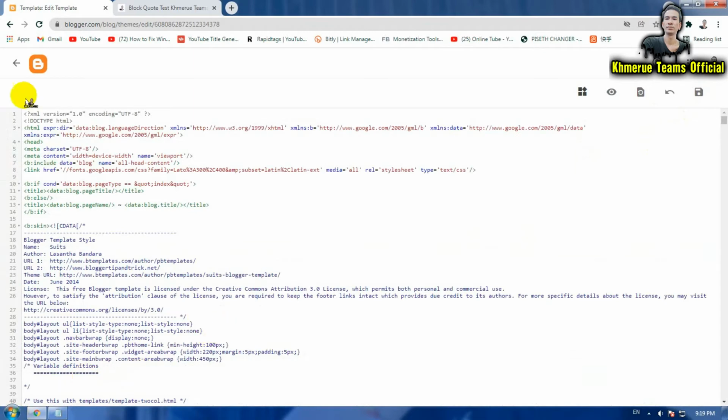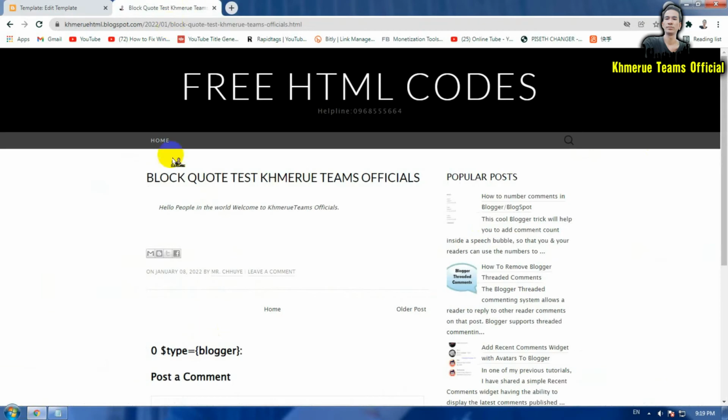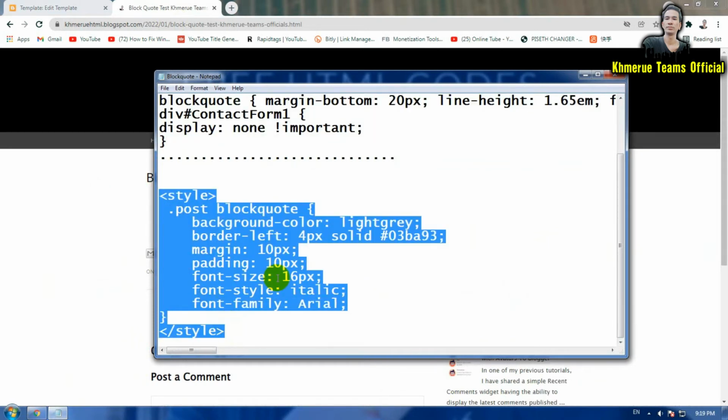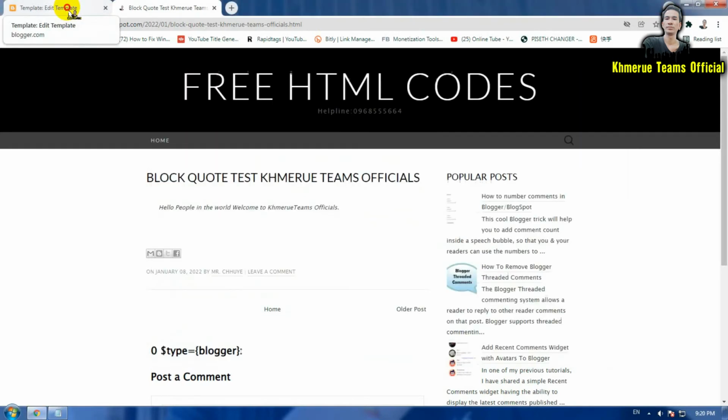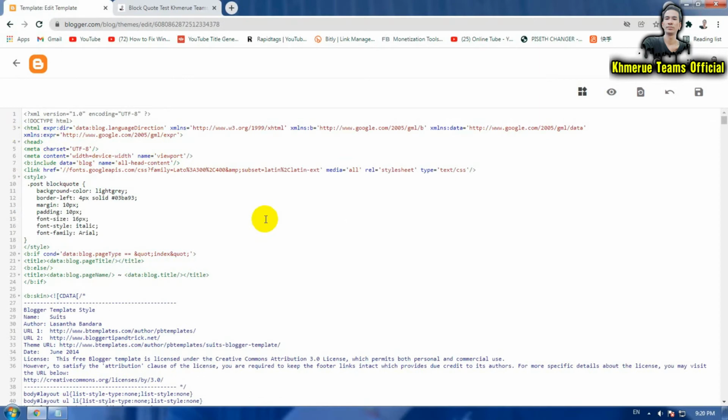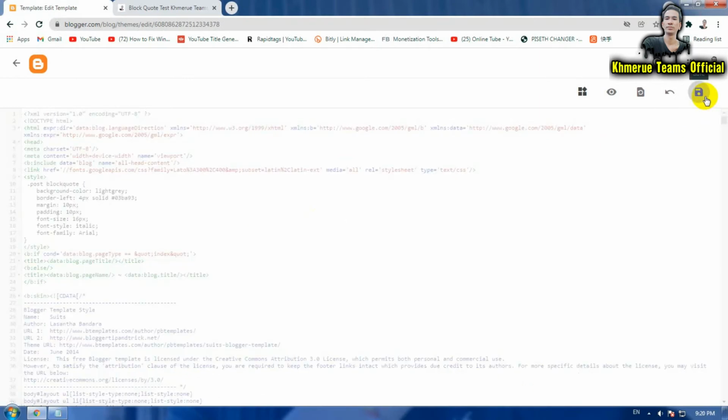Okay, updated successfully. No need to click back, you're gonna add one more code just below the head text. So you're gonna use this style here. Press Ctrl A to select and Ctrl C to copy all this code, and then put it inside the head tag here. Okay, you can place it anywhere just inside the head tag. For example, I'm gonna paste it here. Okay, and now I'm gonna click on save.